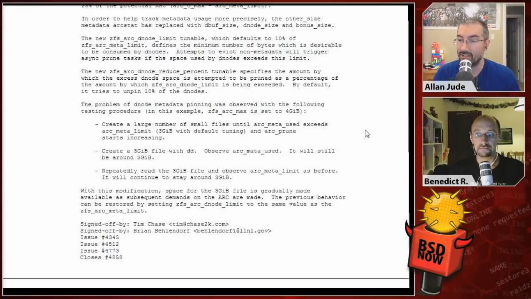Attempts to evict non-metadata will trigger an async prune task if the space used by dnodes has exceeded this limit. So next time your arc needs to shrink because it's using too much memory, it will, in the background, try to get rid of some of the dnodes as well.